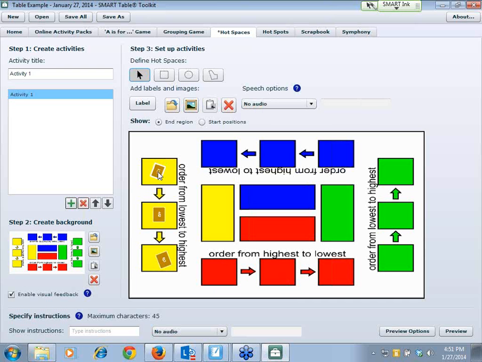I did labels, so this took me a little time to process how I was going to make this. This is a hot space activity. So hot spaces, what it means is each one of these boxes is hot. So I got my labels in here. So this is ordered from lowest to highest.